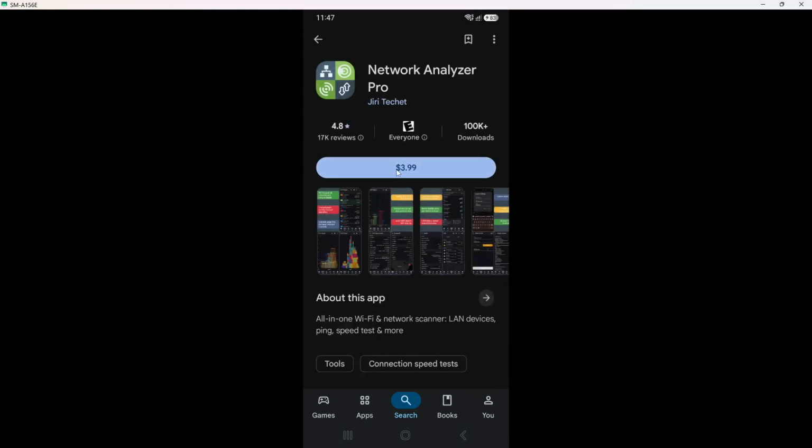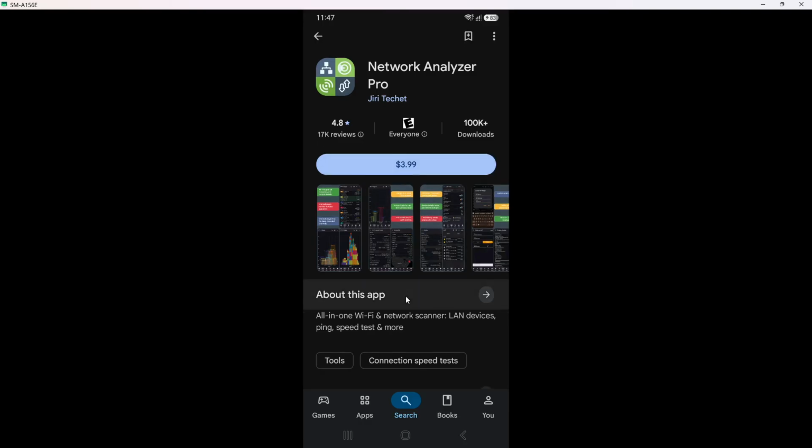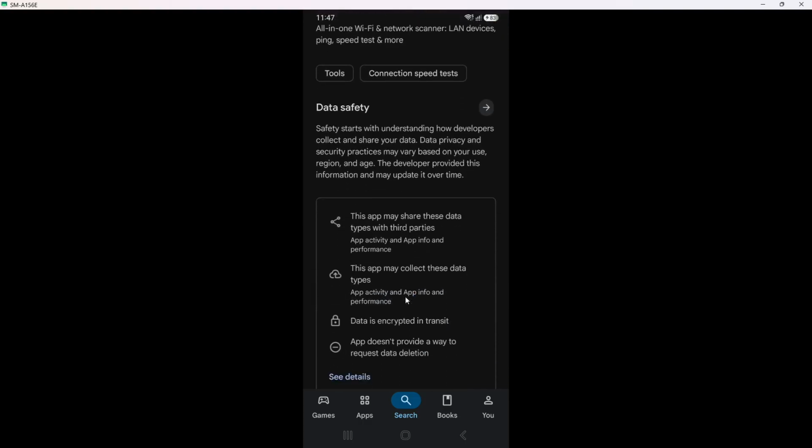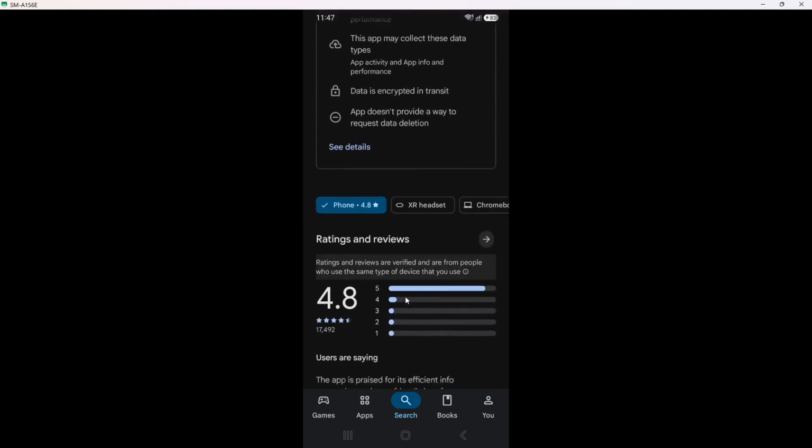A new page will open, displaying details about the app, including its description, ratings, and reviews. This information can be very helpful in understanding the app's capabilities. Taking a moment to read through this can give you a better idea of what to expect once you start using the app. Next up, tap the Buy button.